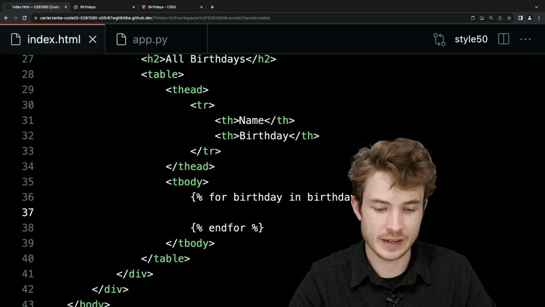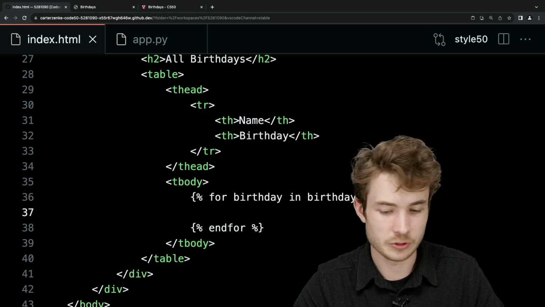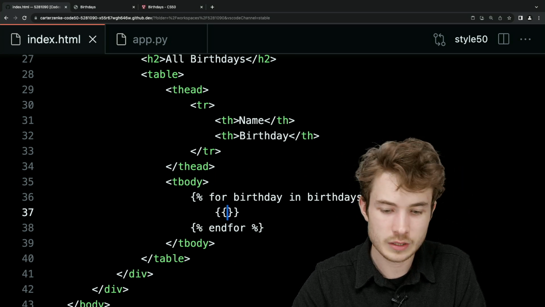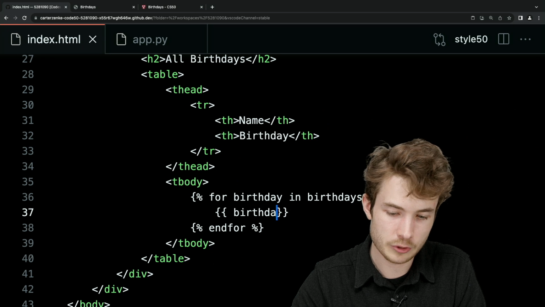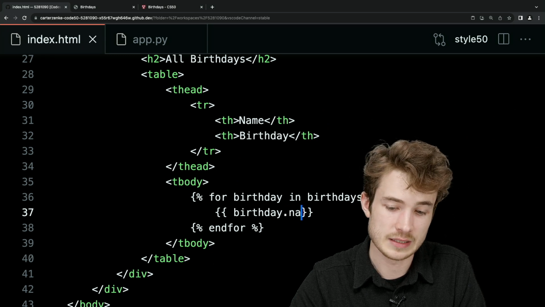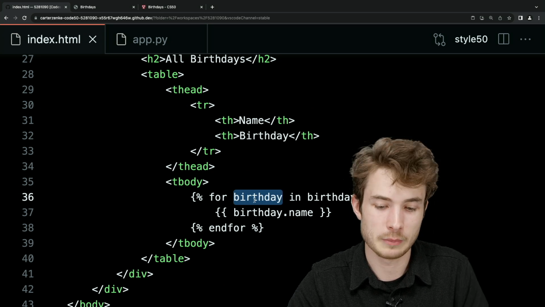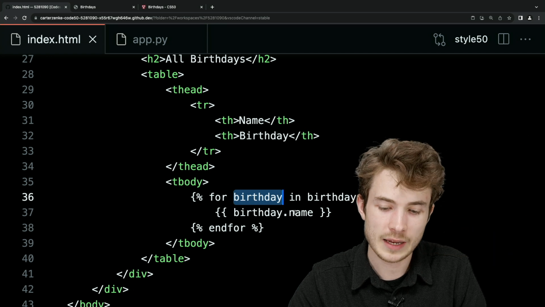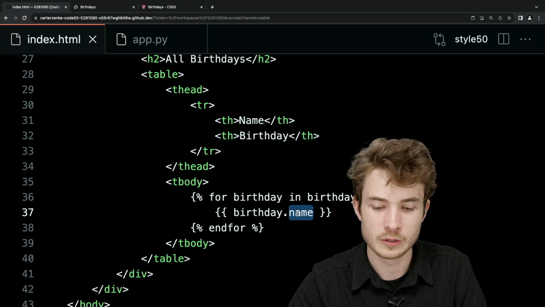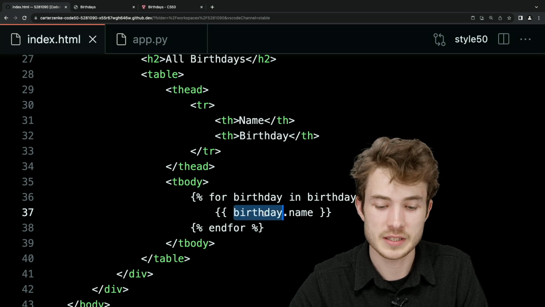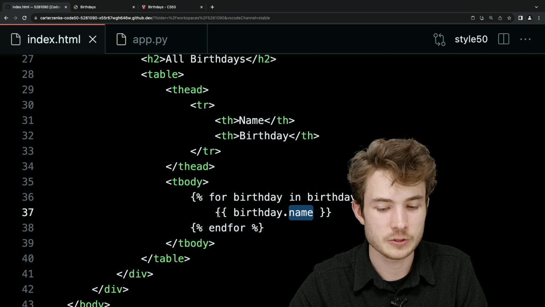Now, on the inside, I could do the very same thing I would do in a Python loop. I could, for instance, say, give me, let's say, birthday.name, which means on this particular dictionary, for this particular row in my list of dictionaries, access the value with the key name. So birthday.name says, in this dictionary, give me the value for the name key.